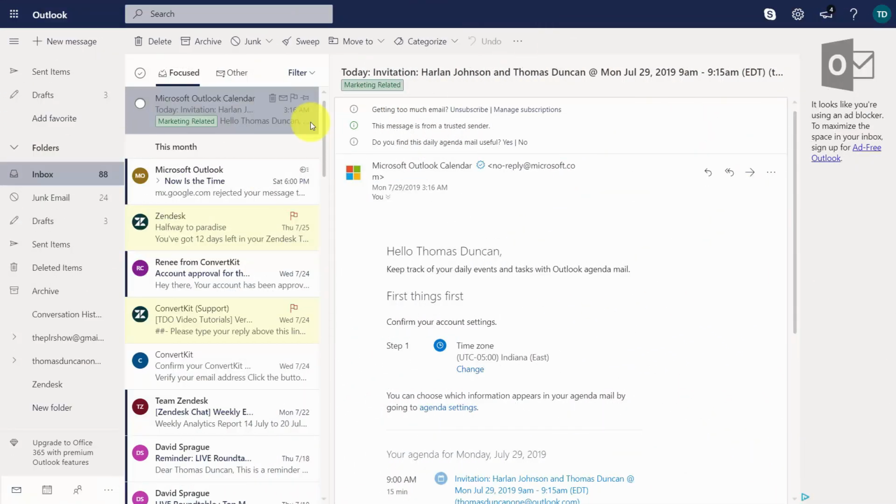Welcome back. Now, one of the ways to manage the email coming into your box is to set up rules, and rules will dictate how Outlook will handle the email as it comes in so that you can focus on the ones you want to focus on when you want to take that focus.